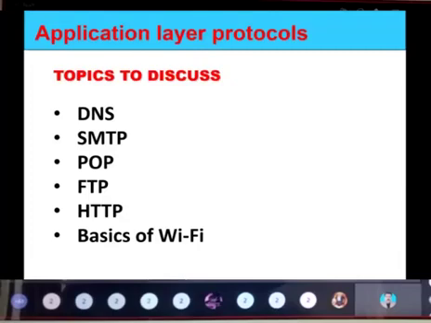Discuss DNS, SMTP, POP, FTP, HTTP, basics of Wi-Fi.